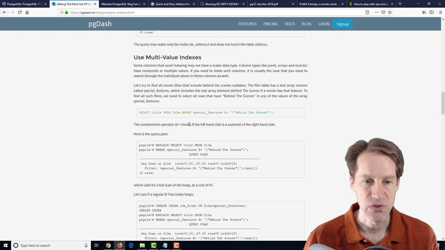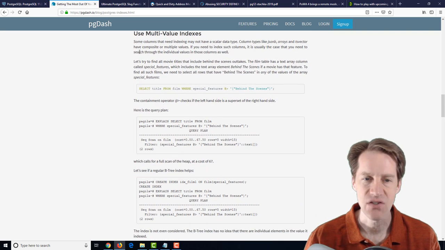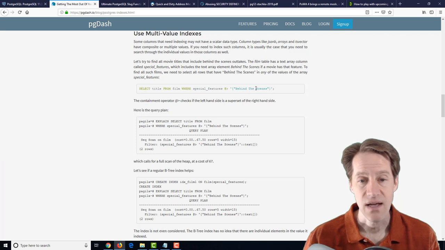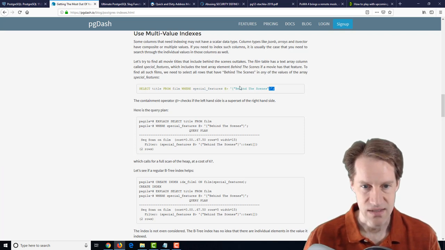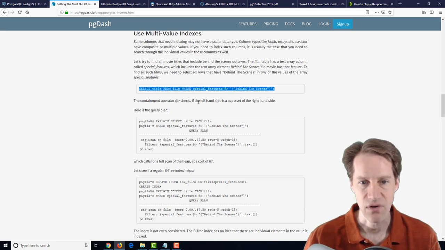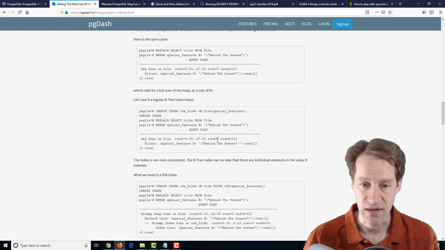And then they talk about multi-value indexes. Now, initially I thought they were referring to multi-column indexes, but they're actually talking about data types that store more than one value, like JSON fields or array fields and things of that nature. So in this example, they're using the containment operator to see if the left-hand side is a superset of what's on the right-hand side. When they do a query on, I believe, an array field here, it just does a sequential scan. When they use a B-tree index, again, it's still a sequential scan.